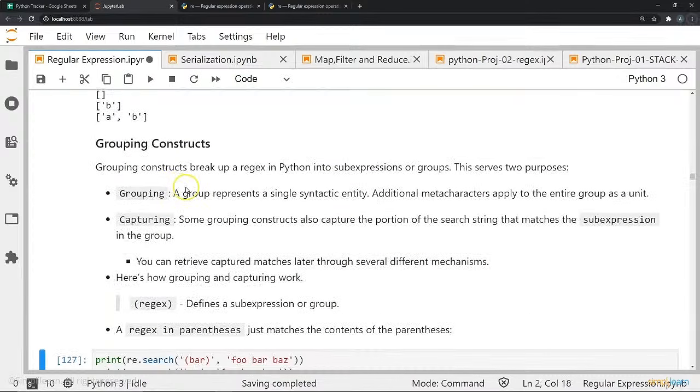Now let's go through the concept of grouping constructs. Now that you've seen many meta characters, you've seen how parenthesis works. Let's look at grouping constructs. Grouping constructs break up a regex in Python into sub-expressions or groups, and this serves two purposes.